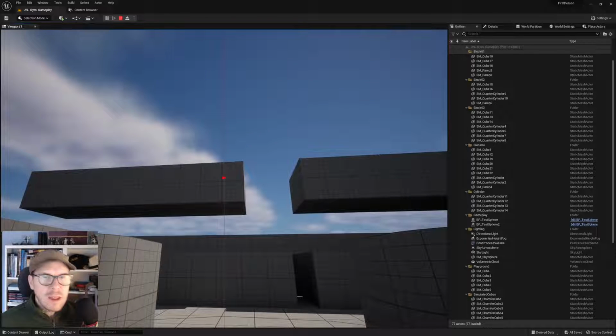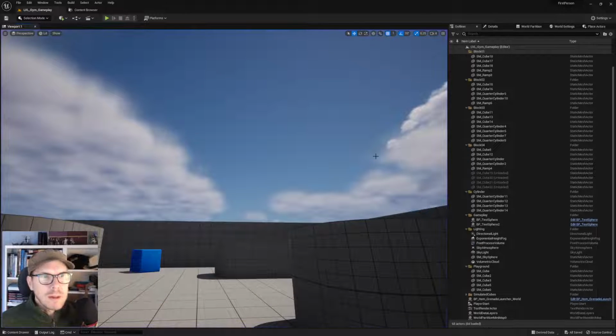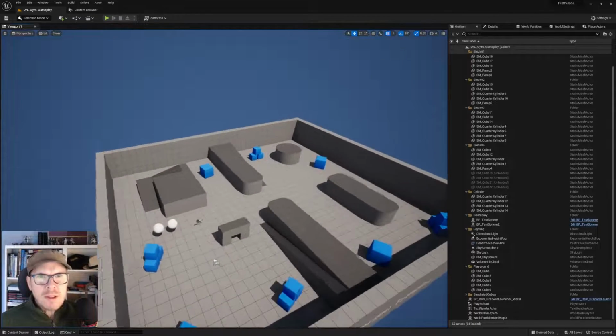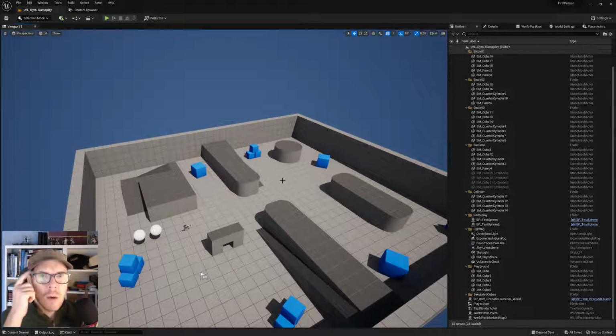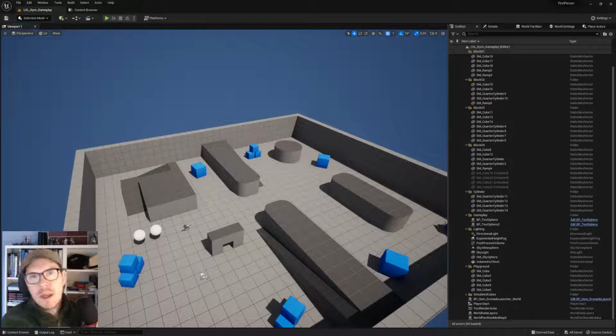These big test cubes of mine. But as soon as I exit play, they disappear. This is because of streaming and how the map structure works nowadays in 5.1. This map is a default first-person shooter map. It has streaming enabled and the one file per actor structure enabled.